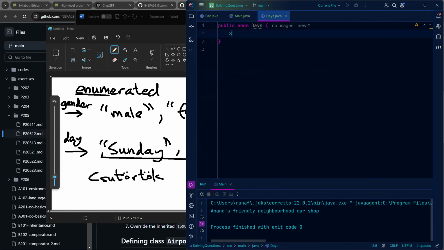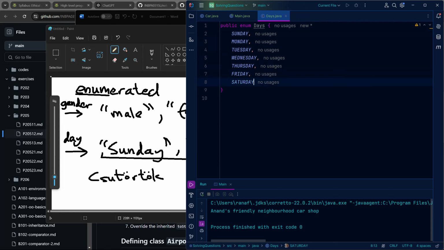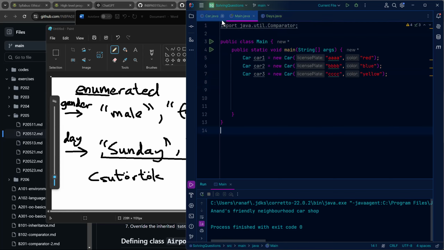So you go Sunday, comma, Monday, Tuesday, Wednesday, Thursday, Friday, Saturday. And these are the values. That's it. That's the basic syntax at least.